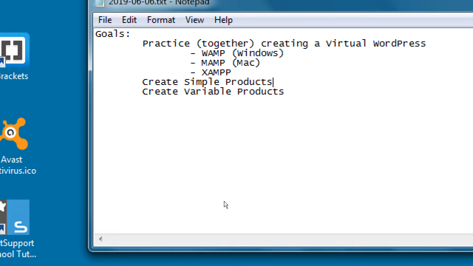Simple product is then, as the name goes, a lot simpler than that. It's one product, one price, etc. Variables. Not everyone needs these, but if you know how to make this kind of product, it could be very useful for your business.